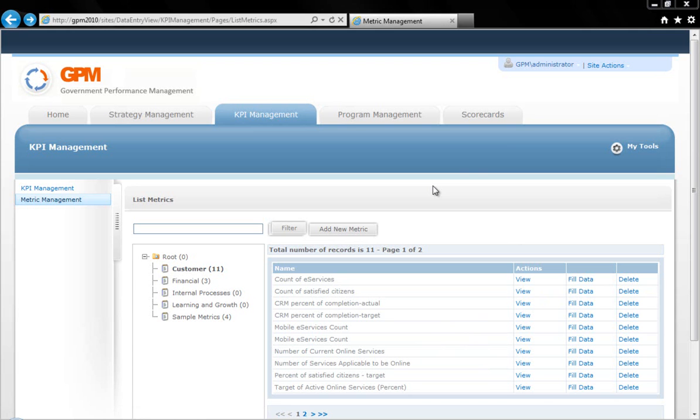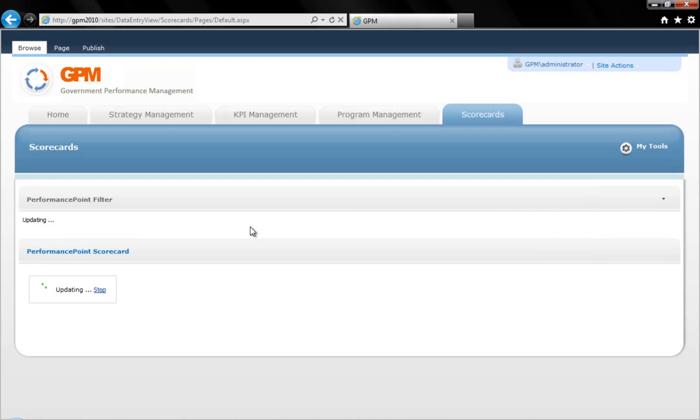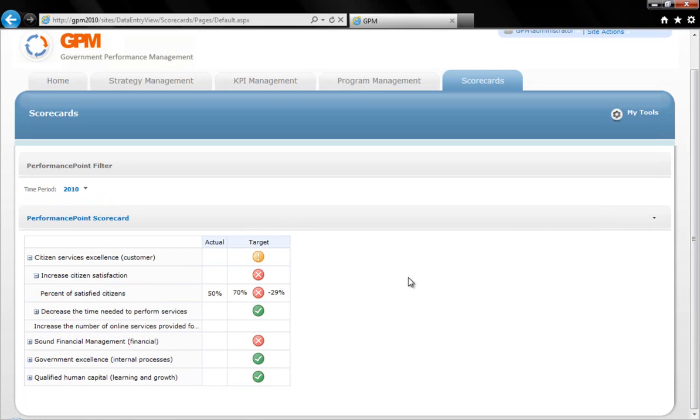The Scorecard tab will take you to a page that views the scorecard, which was explained in the executive page. With this, we have explained a brief overview of GPM.